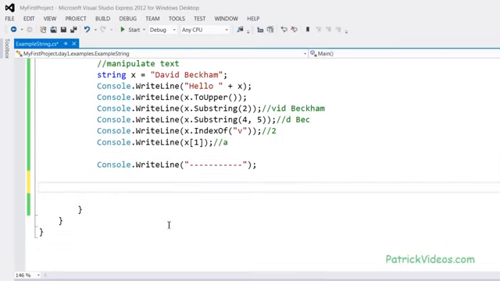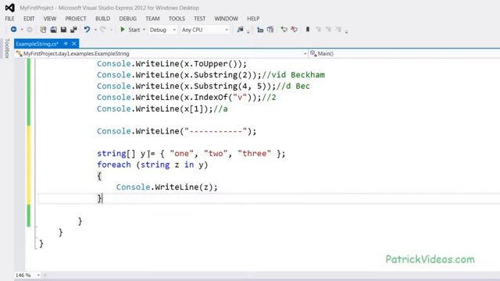We can also create string arrays like this. Here I have a string array of Y, and I have 3 values: 1, 2 and 3. So this will create 3 boxes, that is Y of 0, Y of 1, Y of 2.